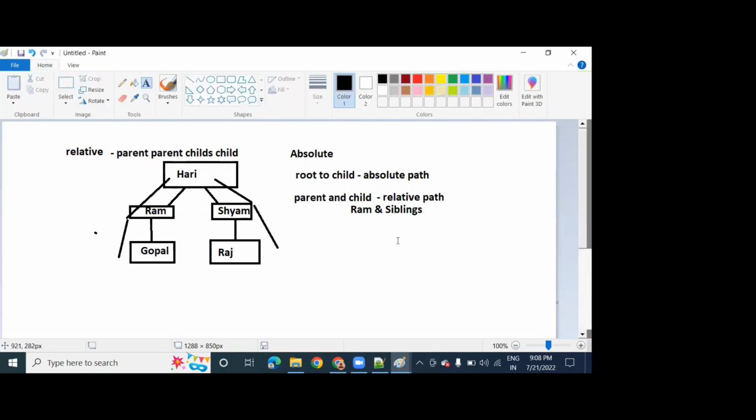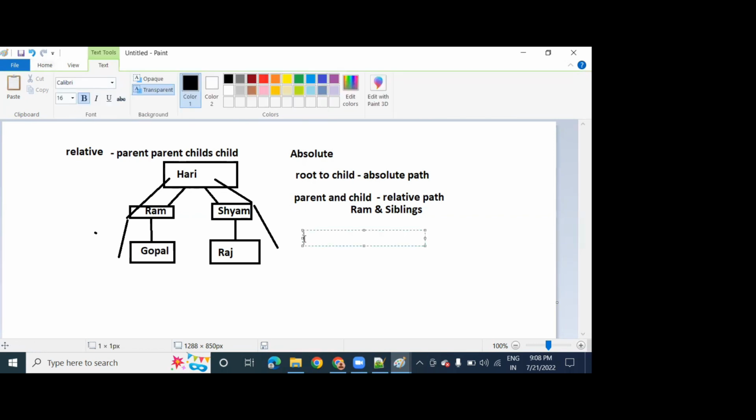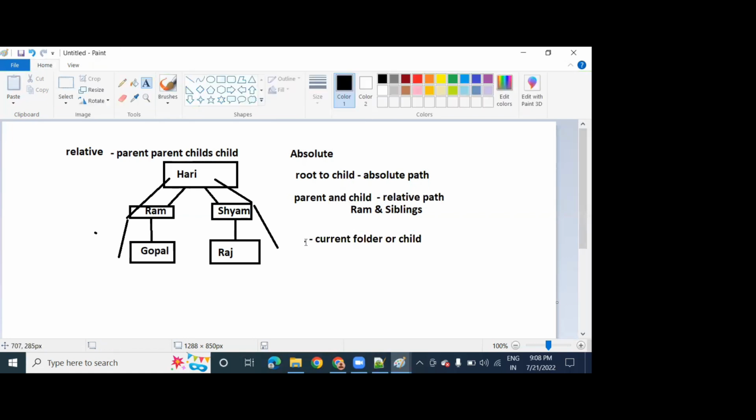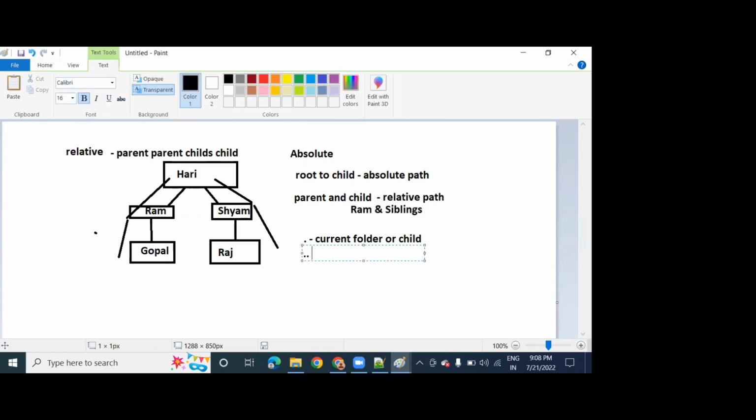One is the absolute path, starting from the root. The relative path is from the child, from the parent. So when you use child and parent, that is a relative path. Dot in Windows or Linux represents the current folder or child folder. Double dot represents the parent folder.